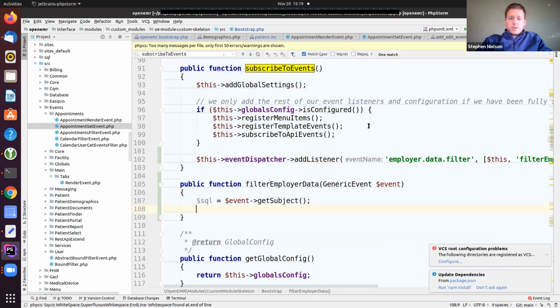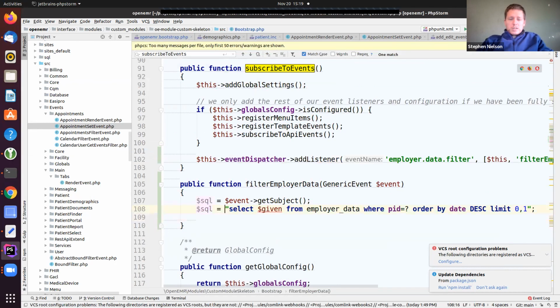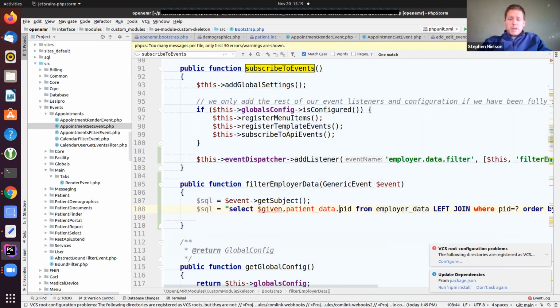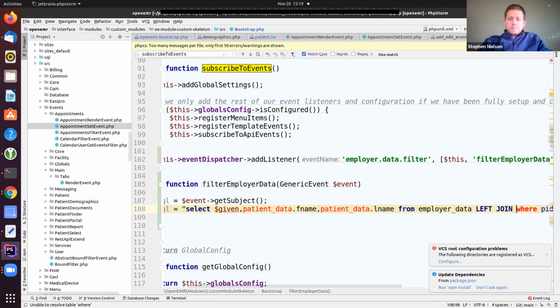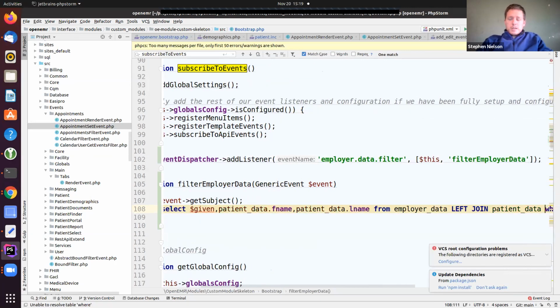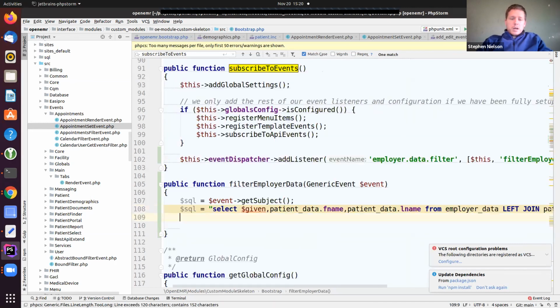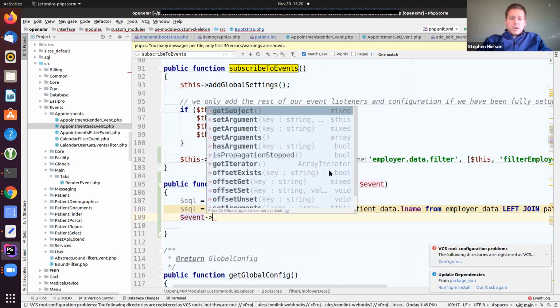Just come here to my query, select given, and then patient data dot PID. Maybe I need the patient data as part of this employer data or something like that, right? I've already got the PID there. Maybe we'll get the F name and patient data dot L name from employer data, right? And so on. So I don't need to go through all that example, but I can come in here. I've got that modified.